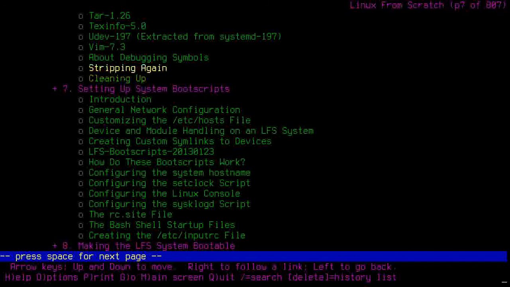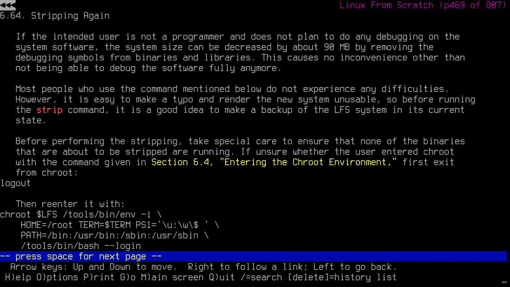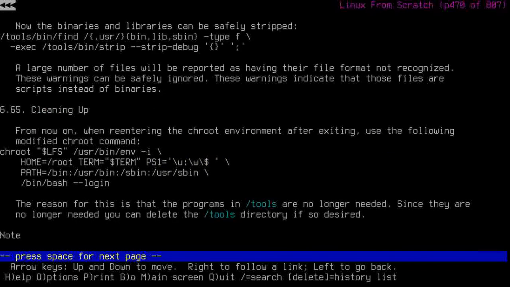we had stripping again. If you see here, before performing the strip, take special care. Remember, we had the stripped LFS. So it was good for us to log out first and then re-enter. But remember this tools bin bash, the tools directory? Well, now we're in our system, we don't need all that anymore.